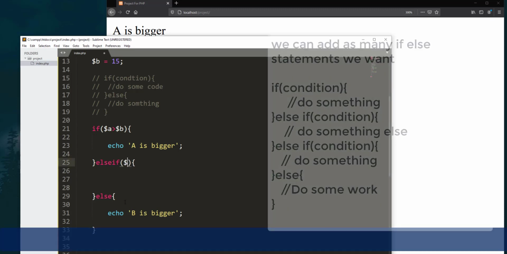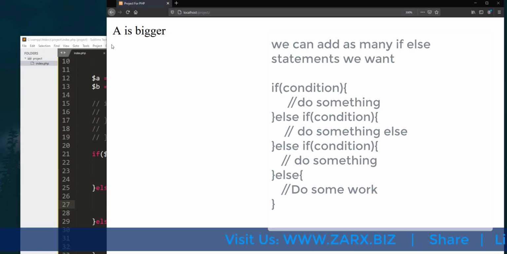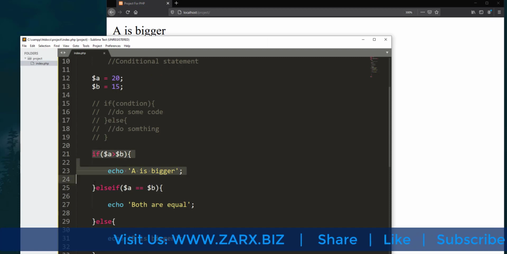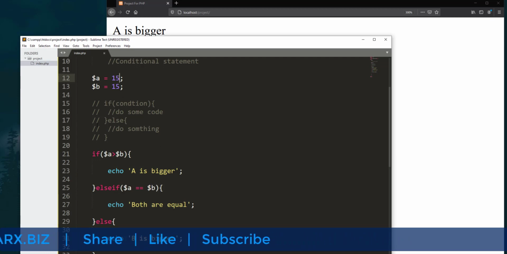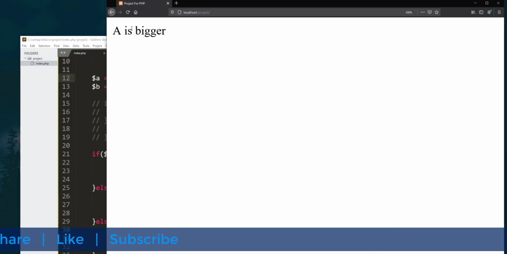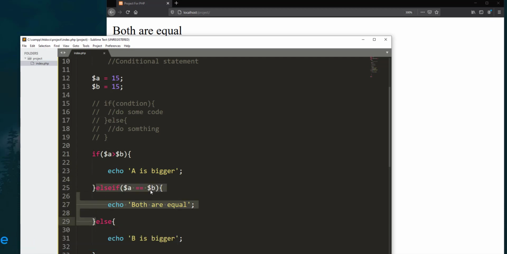So here I say $a is equal to $b. So we say echo both are equal. Alright, so if I go here, we will get the same output because this is going to fire because a is bigger. But if I change this to 15, now both values are equal, and we should get both are equal. Both are equal because it checked this, it is false, then it went to this portion of code, it saw okay these are equal, and fired this.